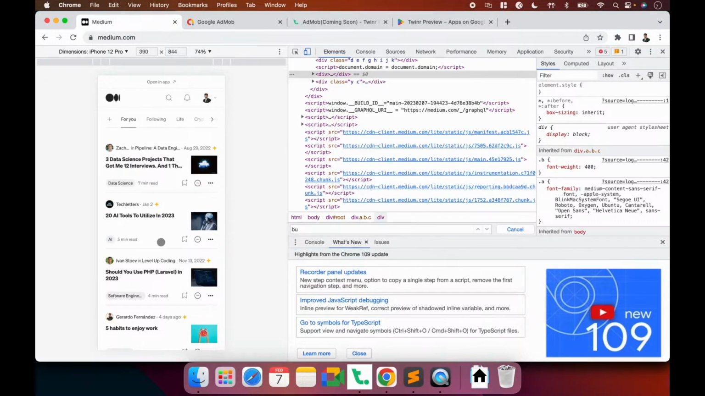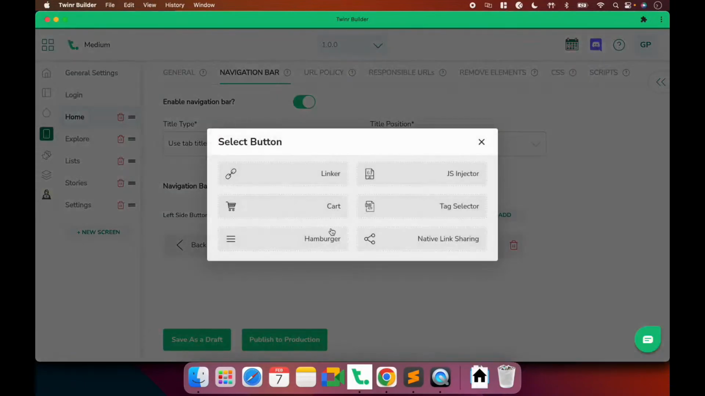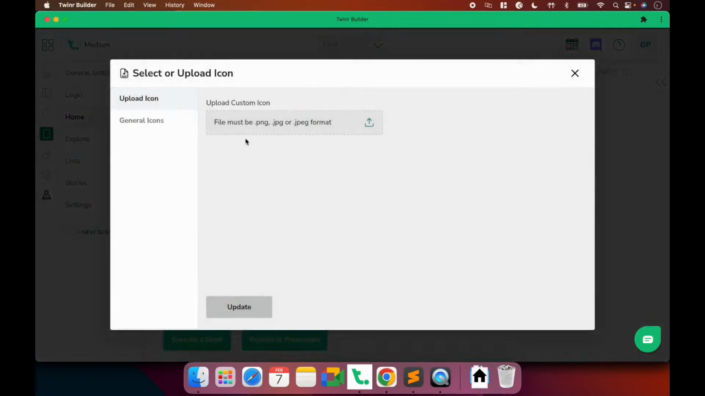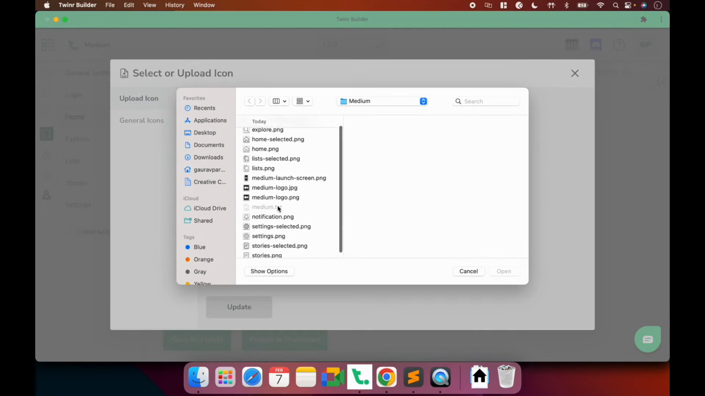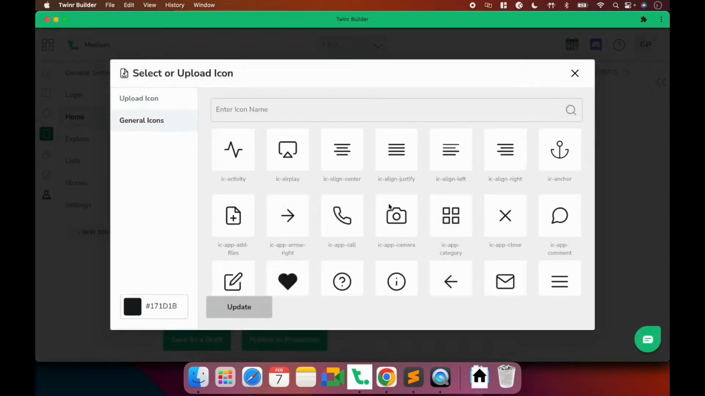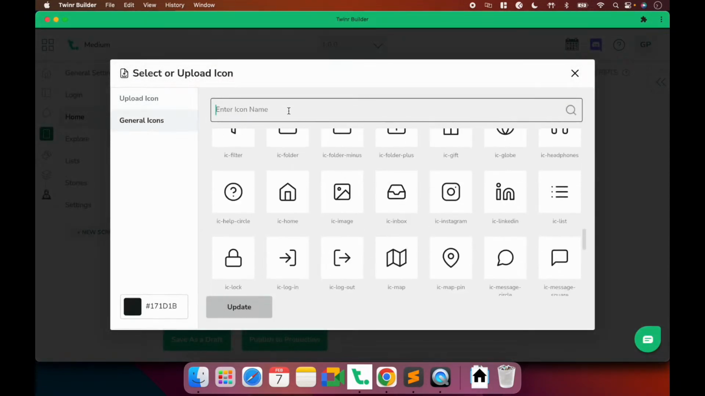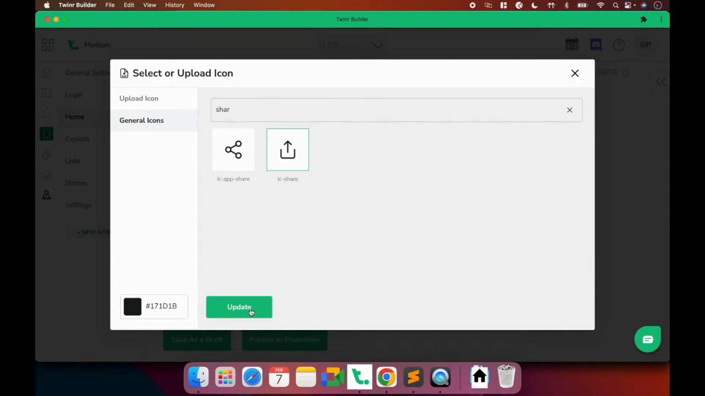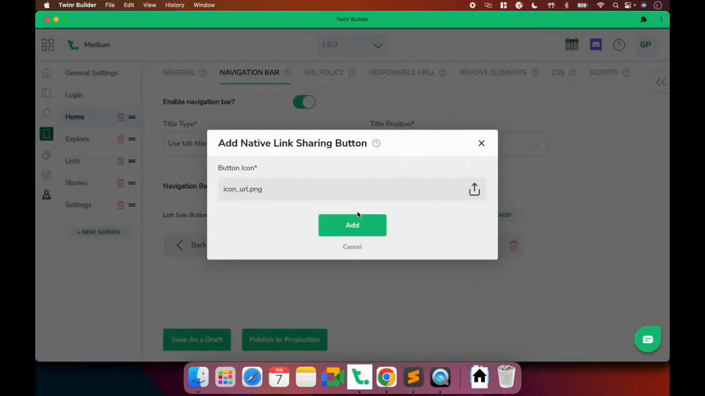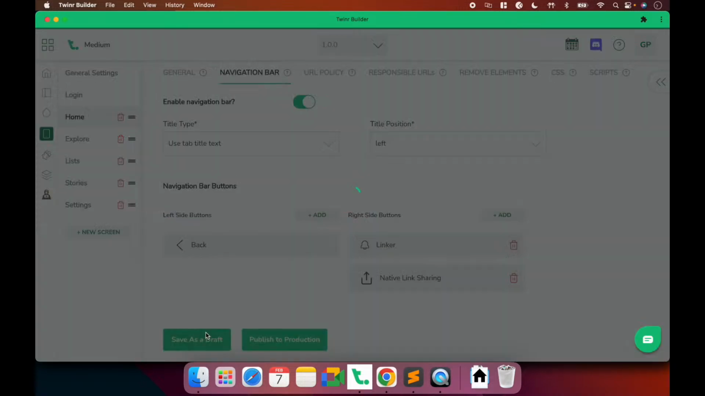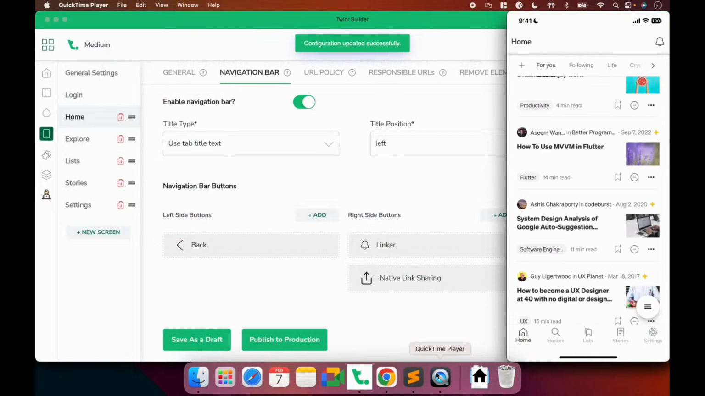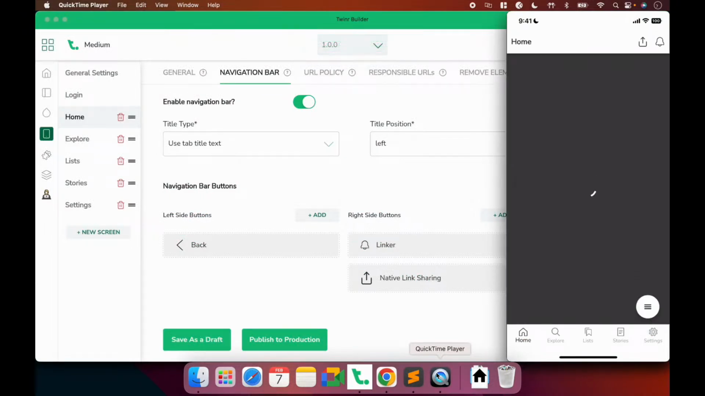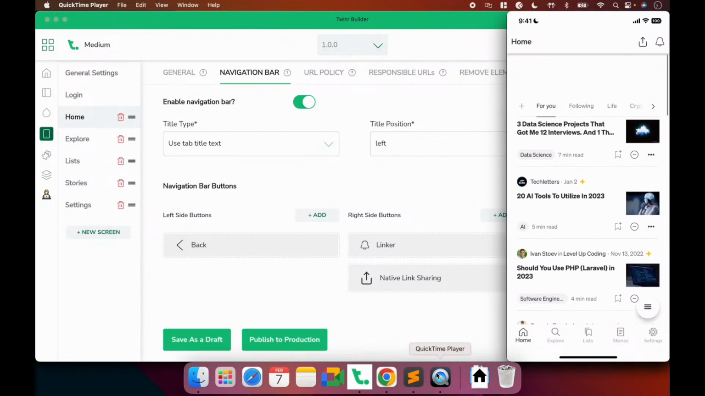Okay, so we have all the blog listing and everything on the home screen. So I'll add the native link sharing button on the home screen. And for the native link sharing button, we just need to provide the icon and that's it. So let me search for the share icon. Yeah, and 292929. Update this, add this button, and save it as a draft. Now let's go here and see on the home page. Now we have this icon available.